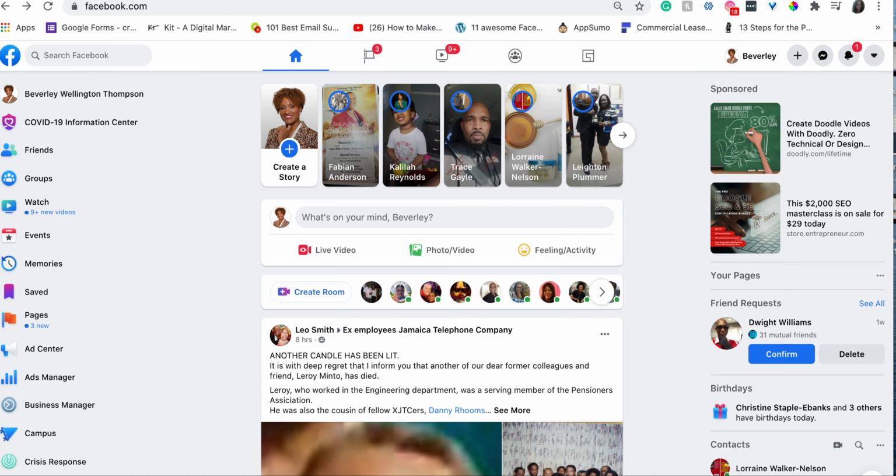When you get to Facebook, you're on your profile, you're going to see on the far left panel there's three things: Ad Center, Ads Manager, and Business Manager. We're going to go through all of them. So I'm going to start with Ad Center.